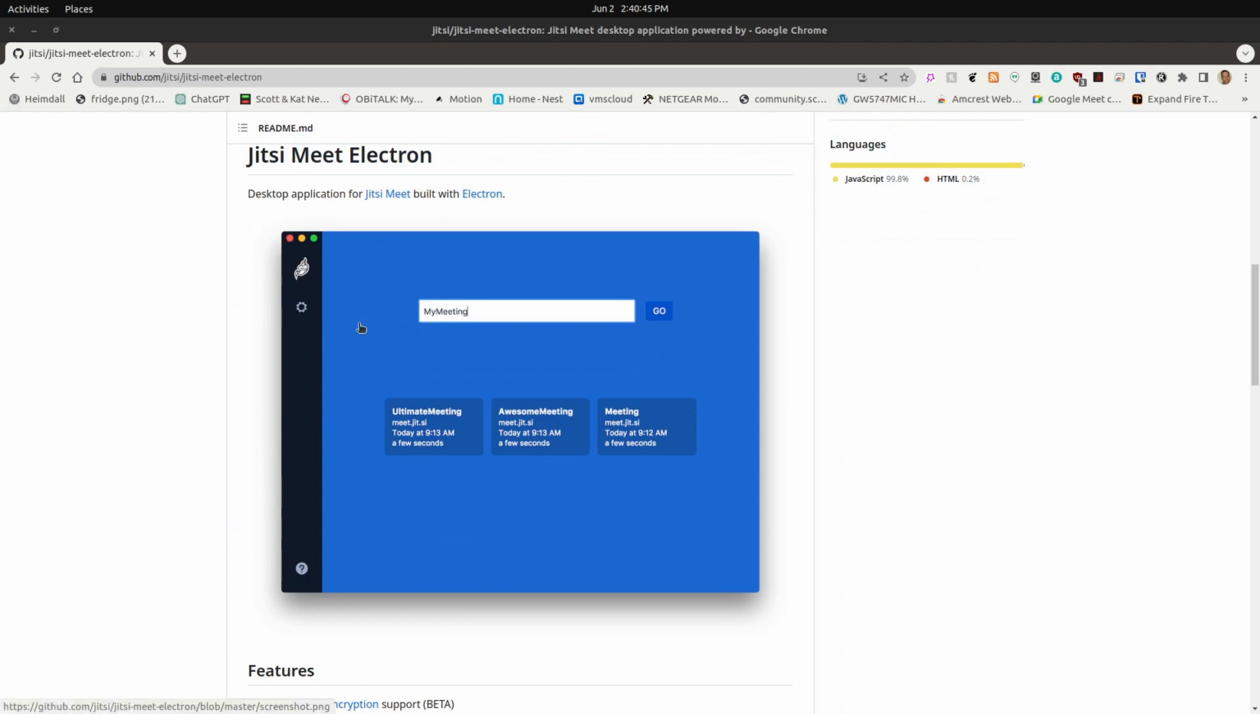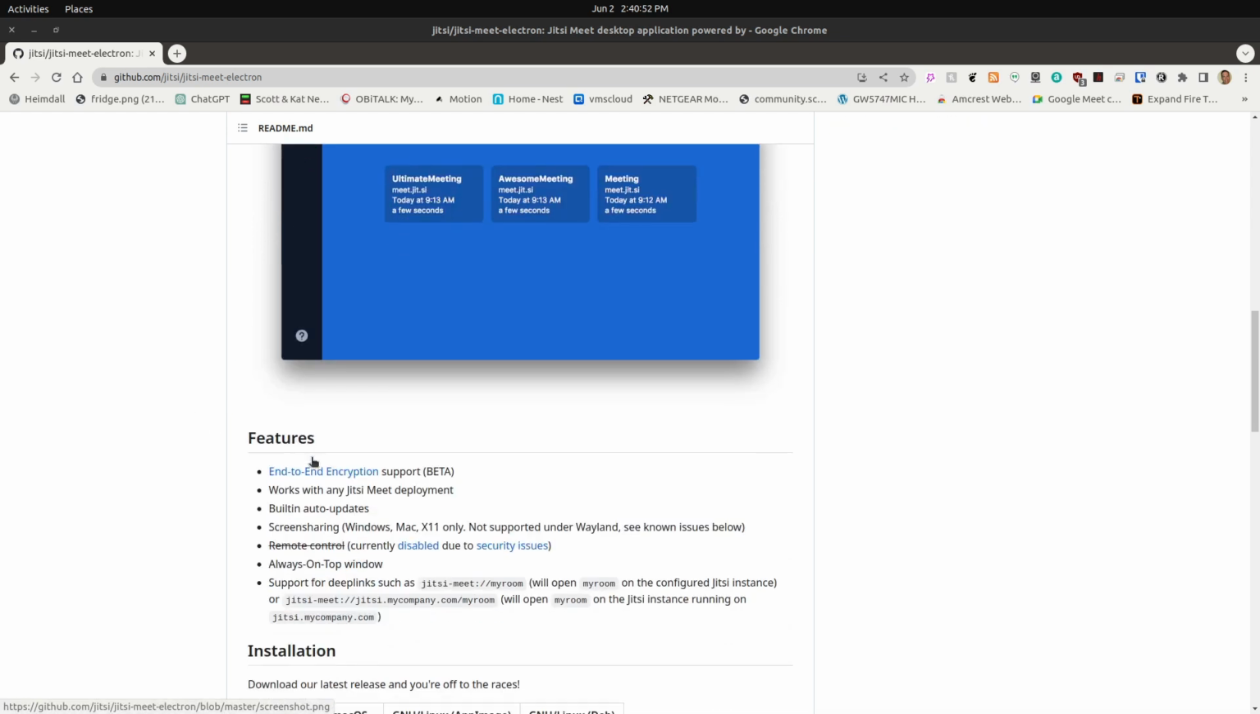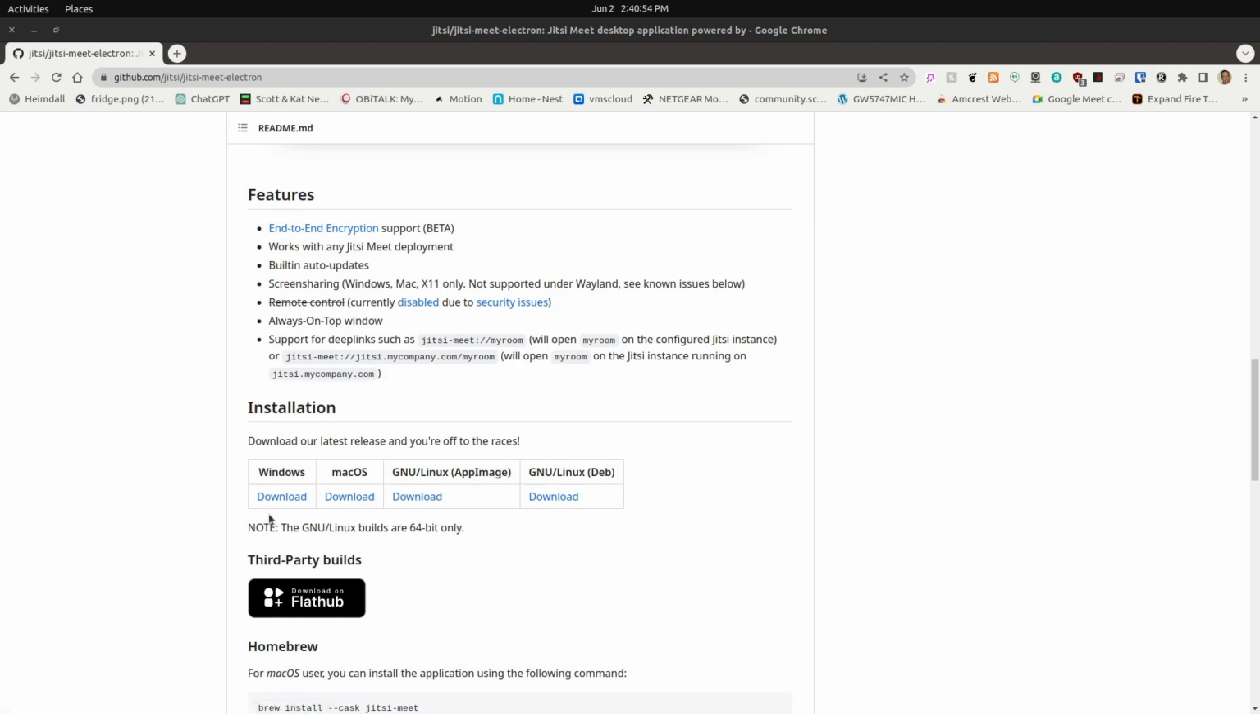I'll add the link to this download in the show notes, but this is another GitHub project, and basically it allows you to set up your meetings, and they have clients for Windows and Mac OS and also Linux, both in the form of a Linux app image and in the form of a Linux deb file. And I think that if you have another Linux OS, they'll let you go ahead and build this also. And it also has, as you can see, FlatHub builds as well.